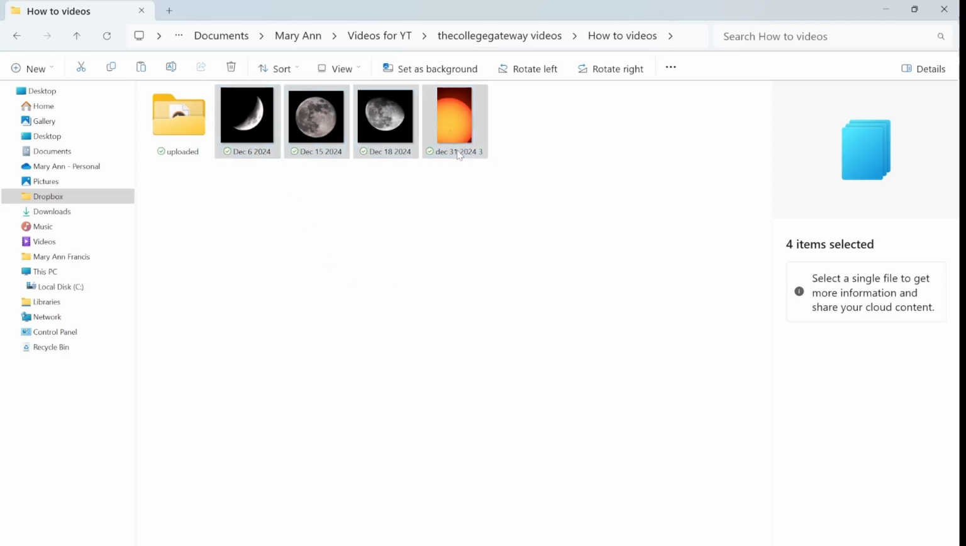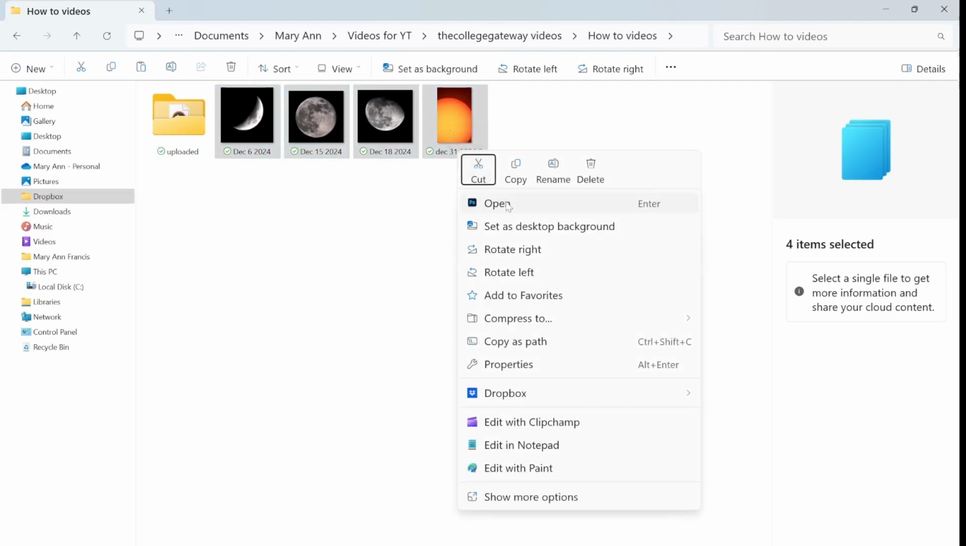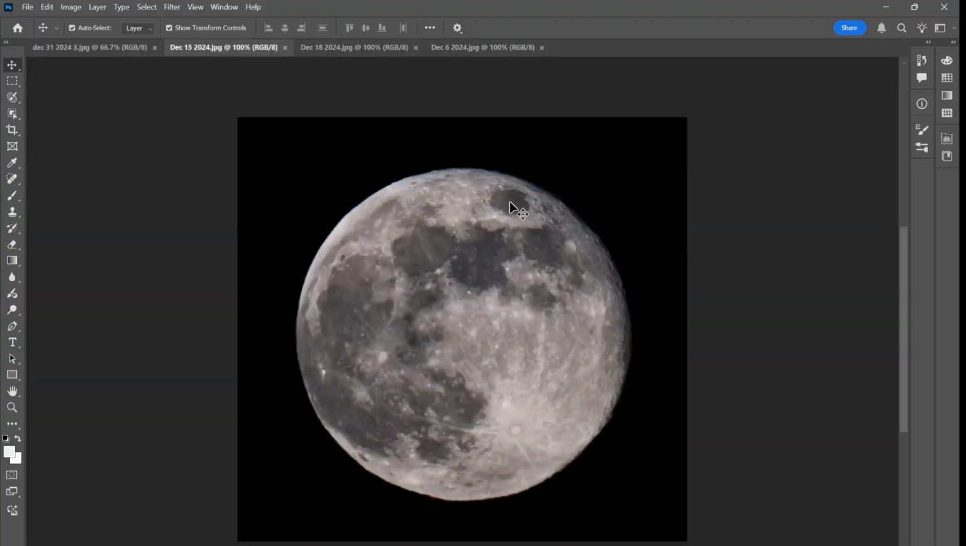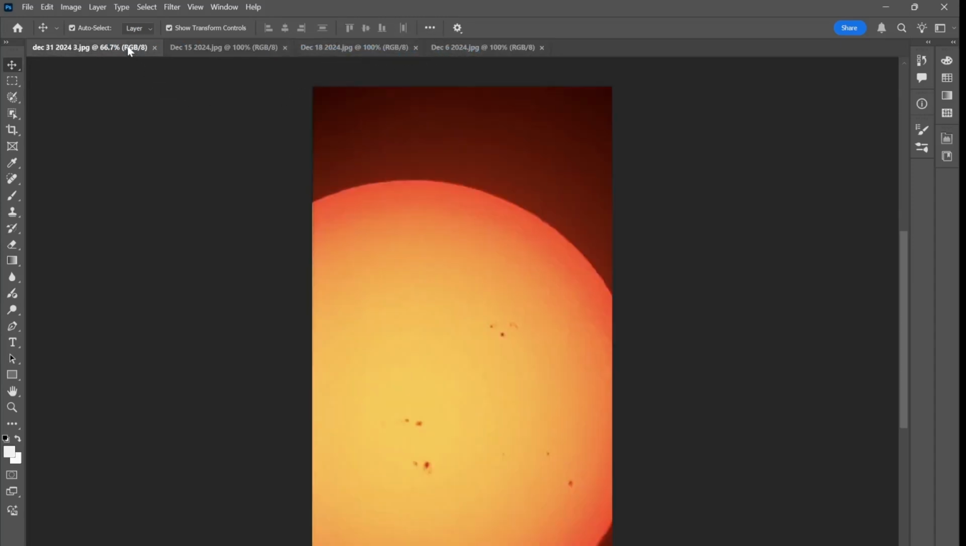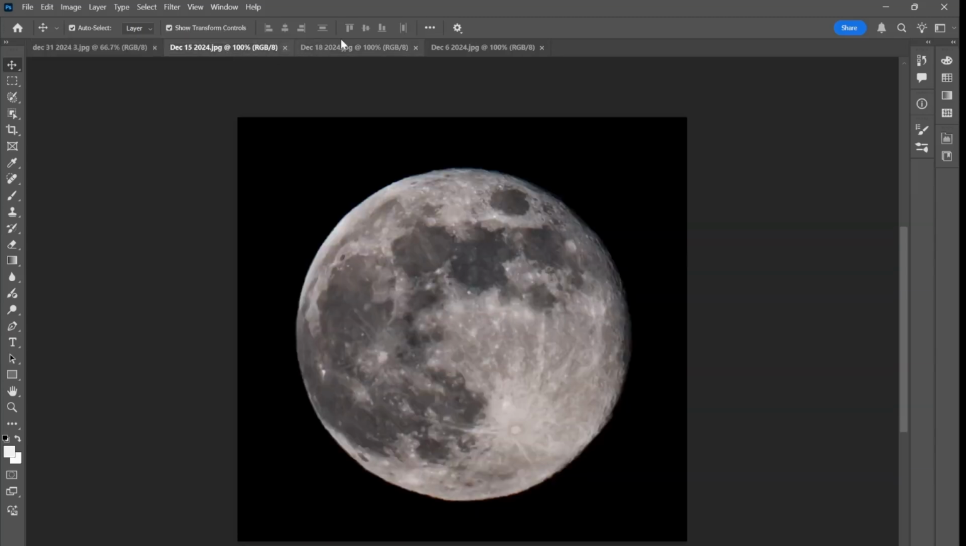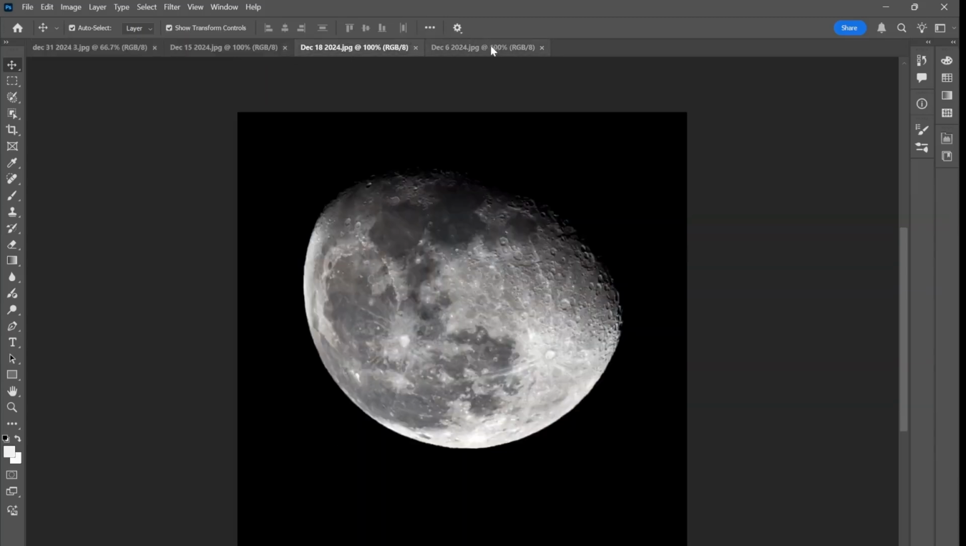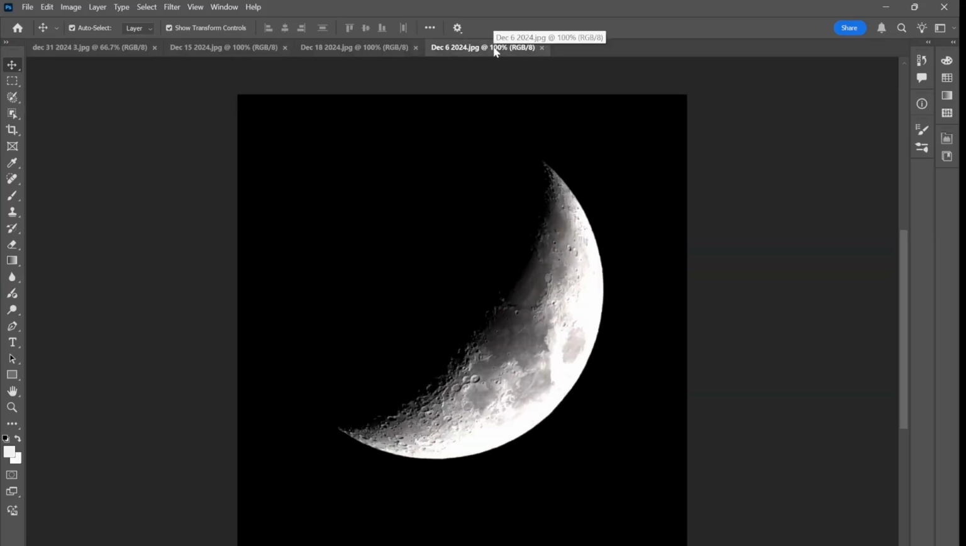And then right click in the blue area and click open. You'll see that it has a little Photoshop icon. That's because my default program for opening these kinds of files is Photoshop. So then it opens them all, and all four of them show up in a different tab along the top here. So if I click on that one, there's the sun, there's the full moon, there's the waxing and a waning moon.